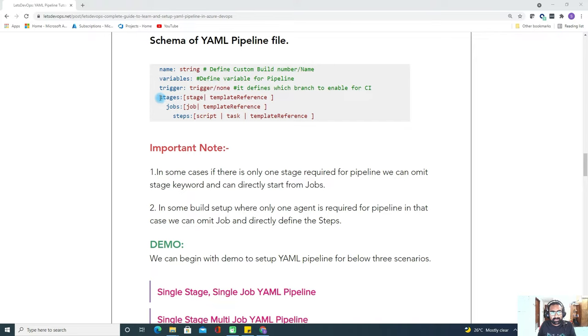As we discussed earlier, in each pipeline, first you will be defining the stage. Under the stage, you will be having jobs. Under the jobs, you will be having steps. In that case, how is it valid that you can omit the job?